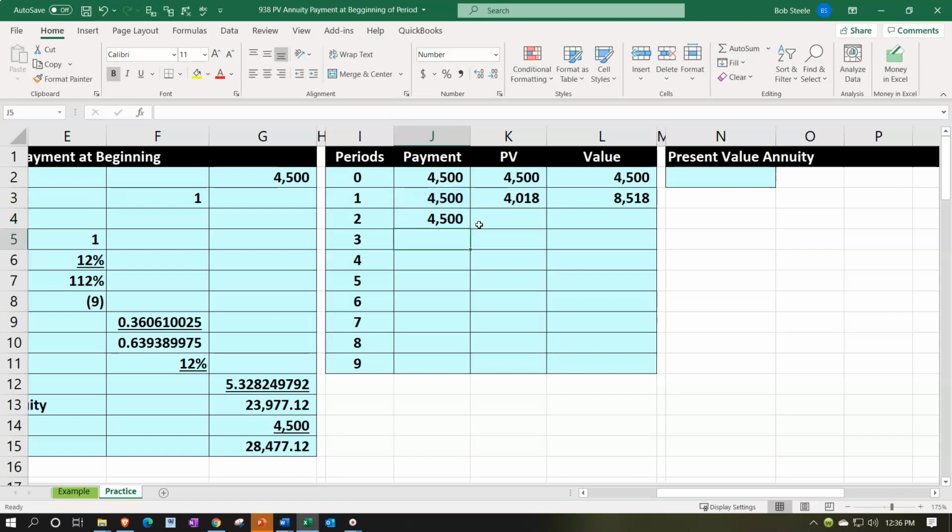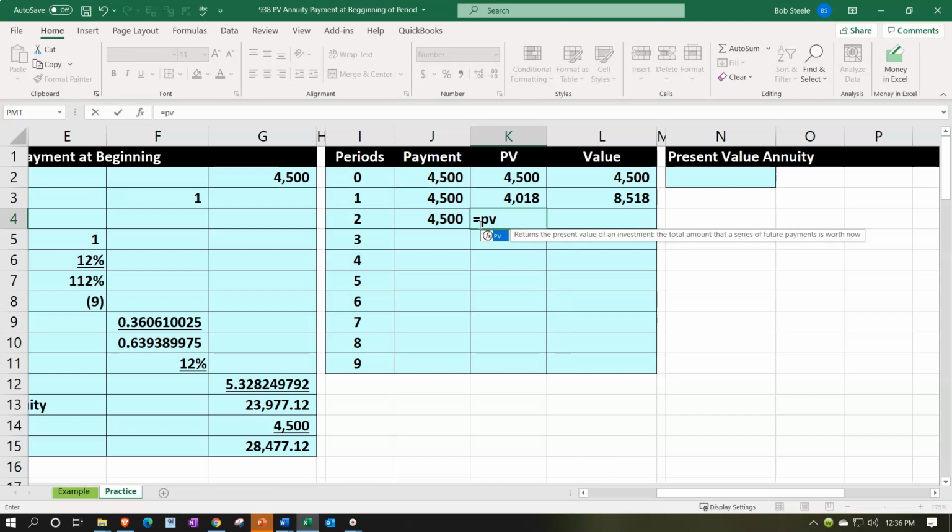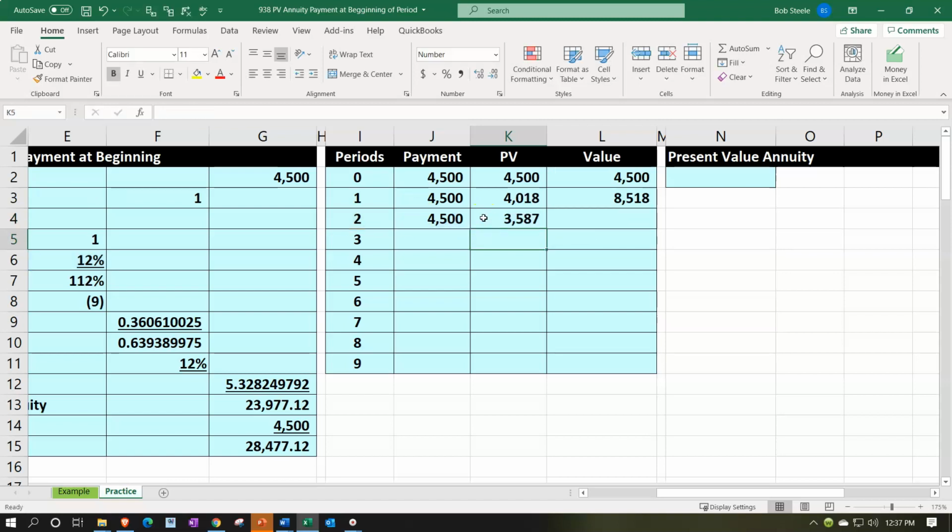Then let's do this again. This is going to be another 4,500. Let's do the present value again. This is going to be equal to the PV. And we will then take the rate, which I'm going to say is the 12%, comma, number of periods, now 3. Oh, I'm sorry, now 2, even though it's the third payment because of the way the annuity is structured, comma, comma. And then the future value is that 4,500, and I'm going to put a negative before the P. And then we have what we had last time plus this new value, the 3,587.